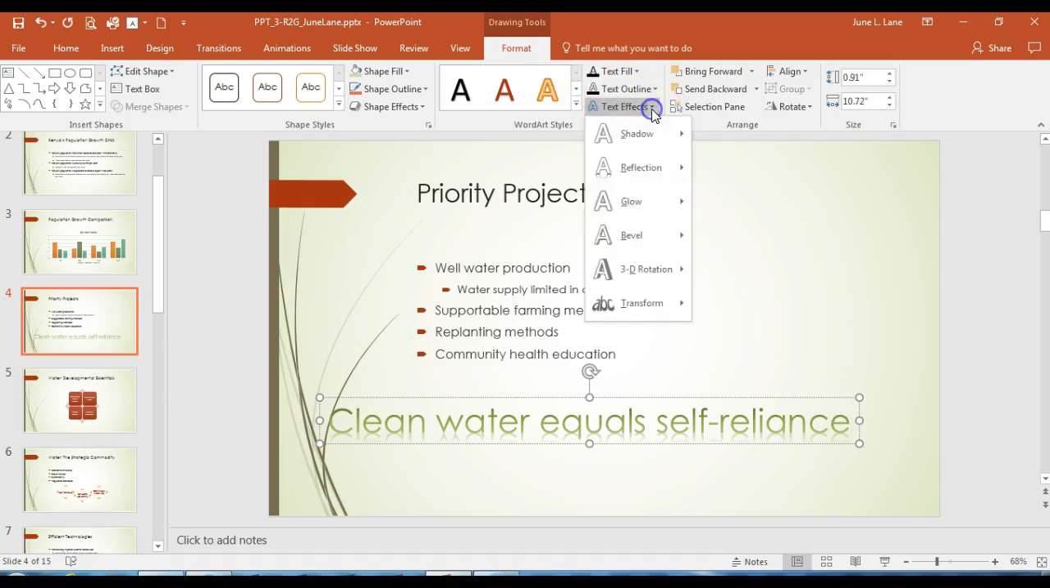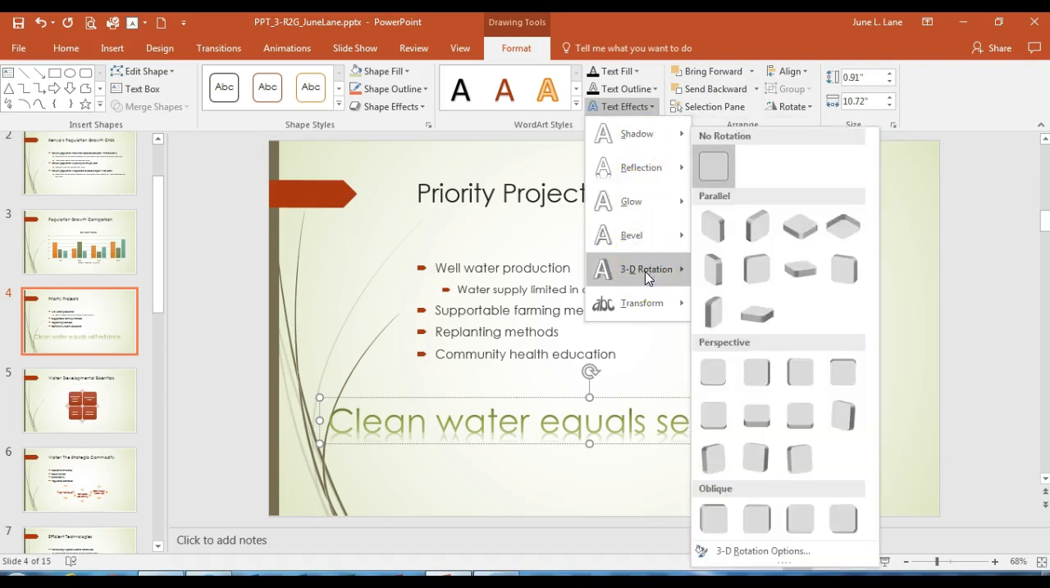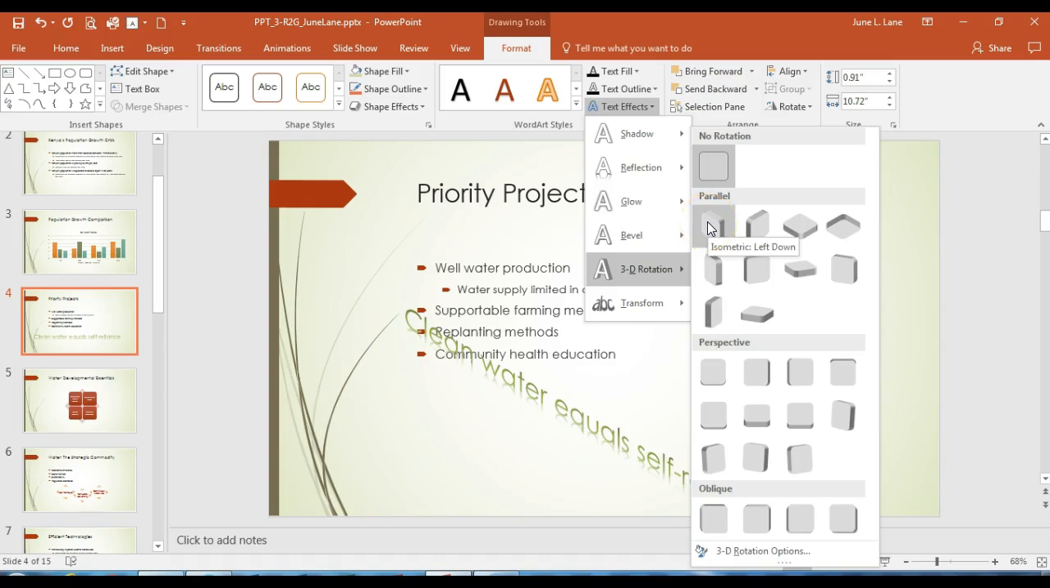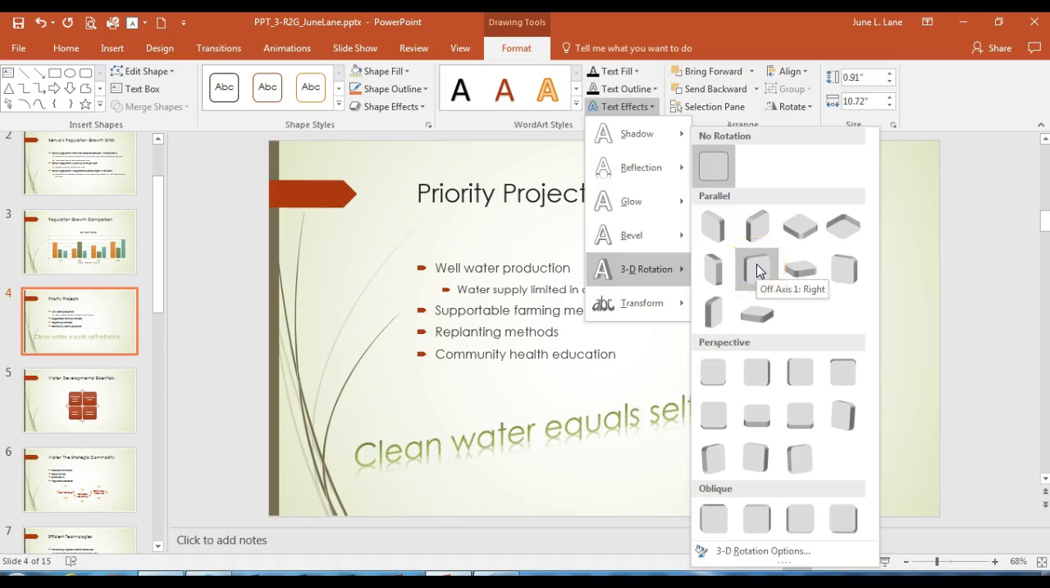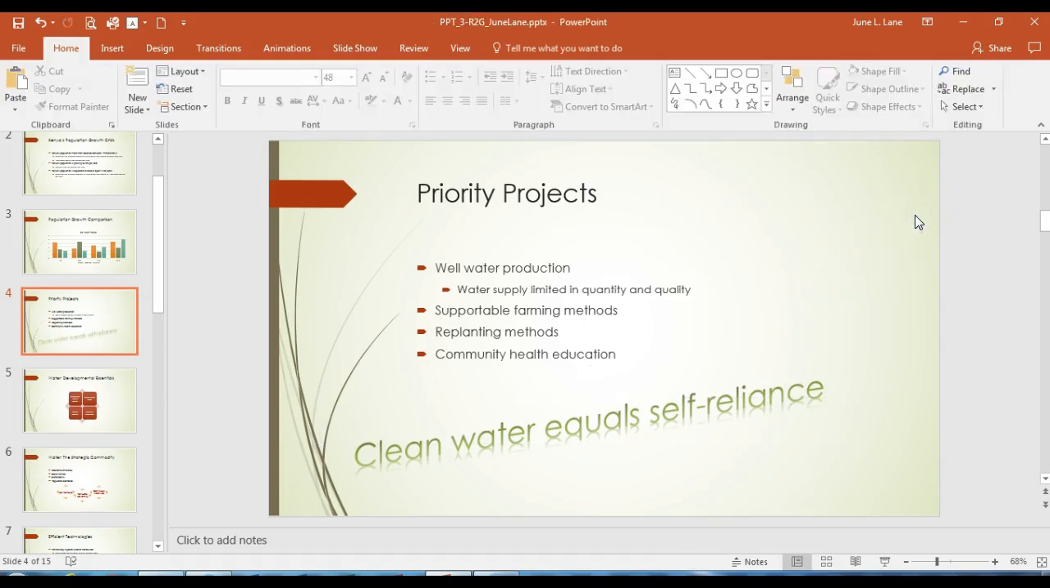I want to go to my text effects and I want to go to my 3D rotation option, and they would like me to select an Off Axis 1 Right. It's in the parallel group. Off Axis 1 Right. And then we're going to click the blank space of our slide.